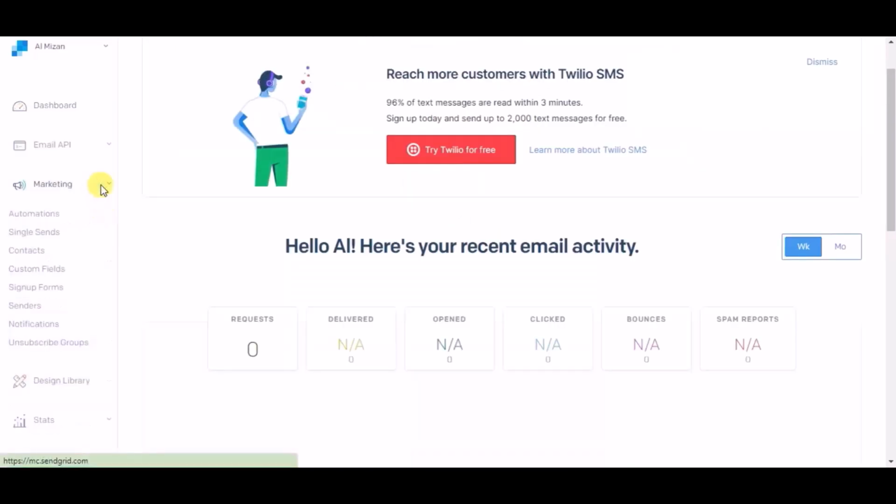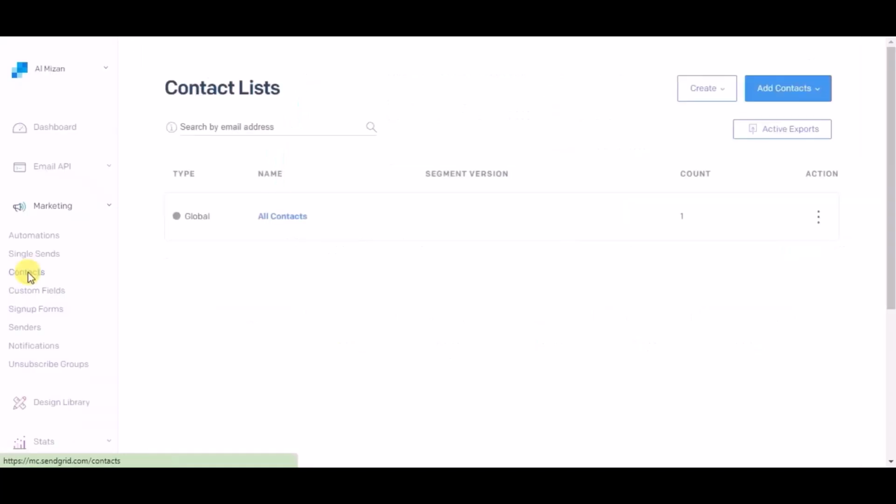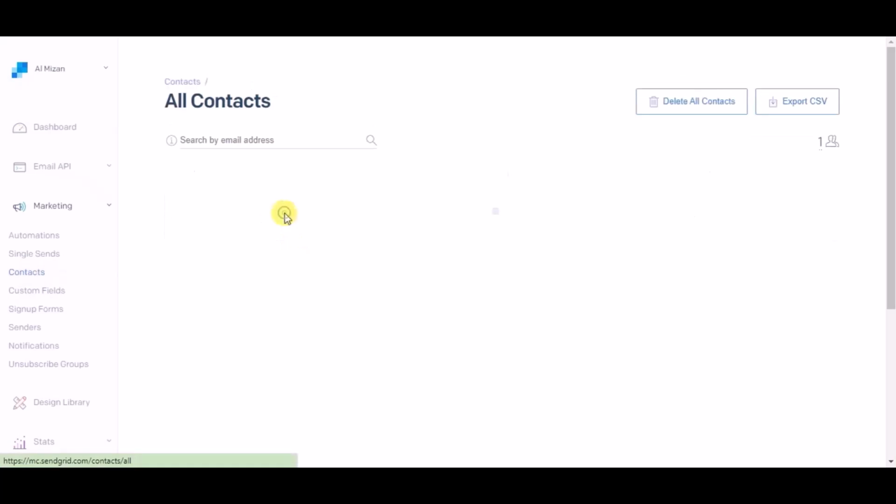Now go to SendGrid Dashboard and click on Marketing. Then click on Contacts. Click on All Contacts. You can see record is created in SendGrid.